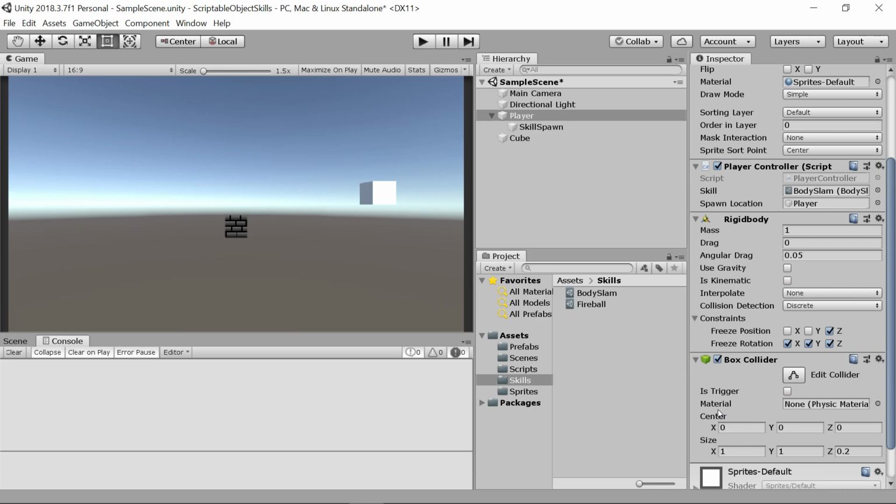Trigger. Body. Ah, it's because it doesn't have a... Yep, exactly. Okay, so that's going to be useful. We're going to need that. Now, if we attach a projectile script to this, it's just going to work. Well, clearly, it's not a projectile. It's actually a physical attack.